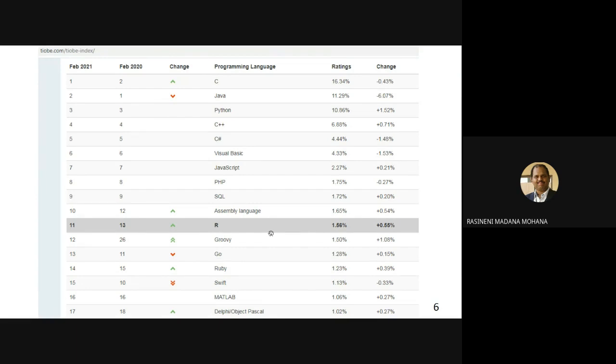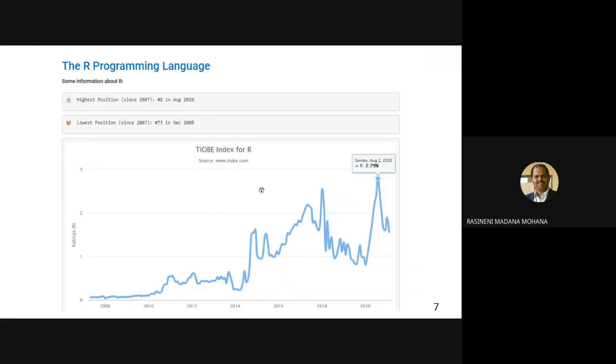So that is the importance of the R language. Day by day, its importance is increasing in the field of data science because of its popularity. Now here you can see some more information. Its highest position since 2007 was 8th in August 2020. Its lowest position since 2007 was 73rd in December 2008. Compared to August 2020, there is a 2.79% increase in its popularity.